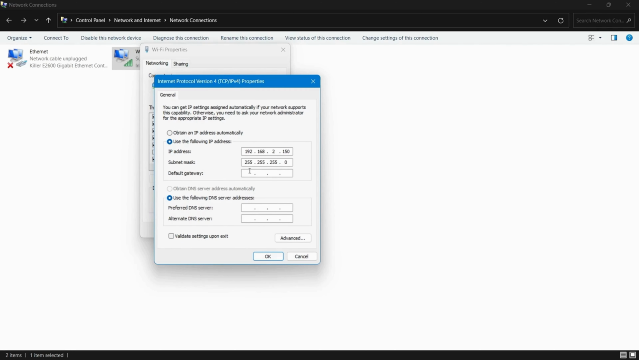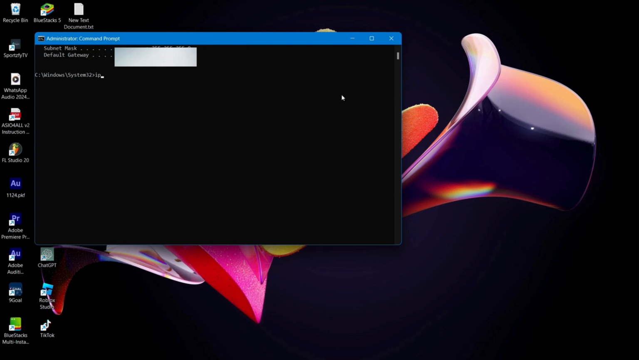And after that, click on OK. And here type ipconfig again and hit enter. And in this way, you can change IP address on Windows 11.